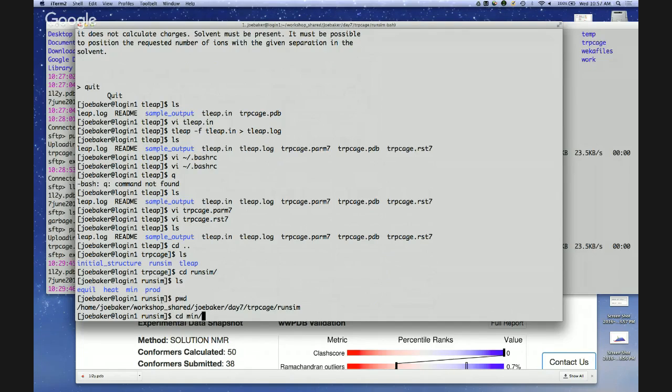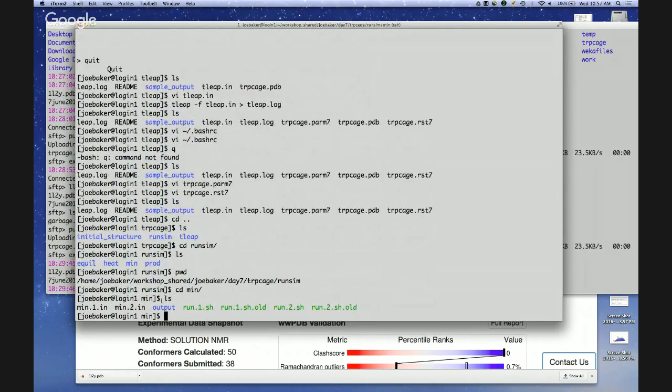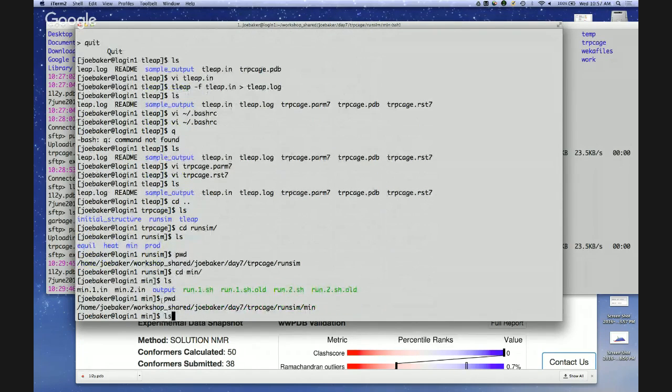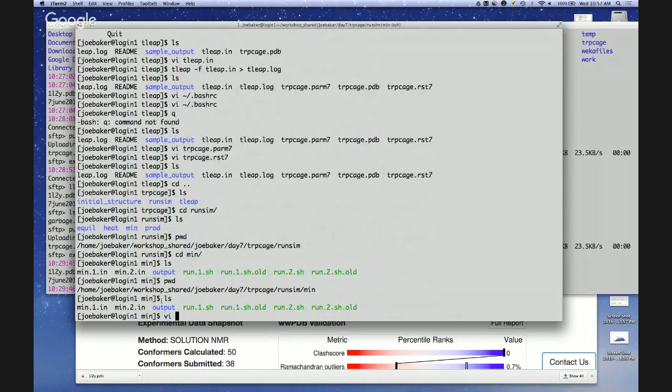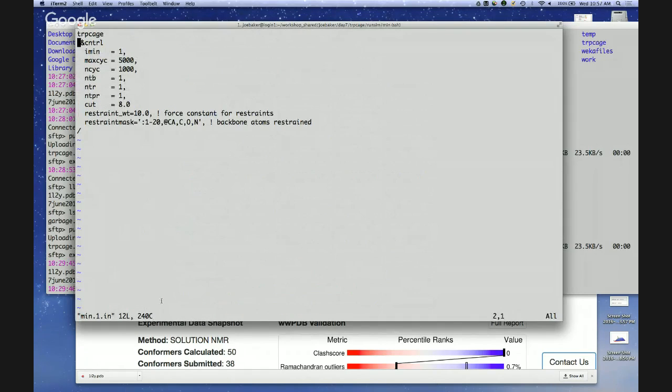But let's look in the min directory. Okay, so if you go into the min directory now, you'll see two files, and so we're going to do a two-stage minimization. The first one is called min.1.in, and the second one is called min.2.in. If we look inside of min.1.in, you'll see a lot of the same parameters that you saw yesterday. So I'm not going to go through these in great detail.